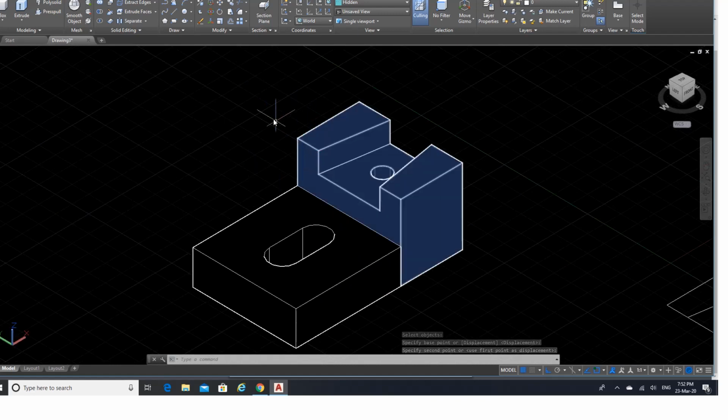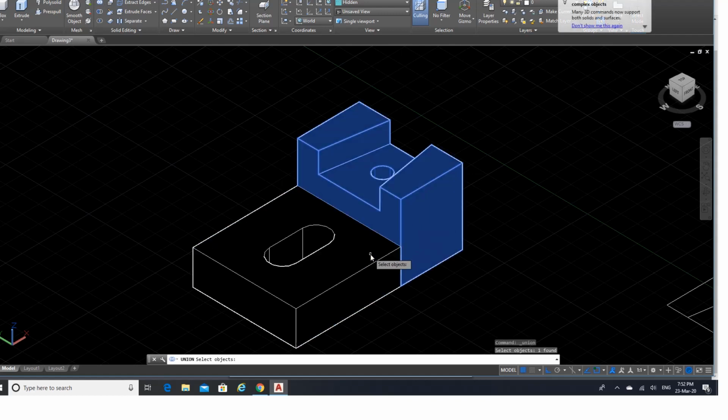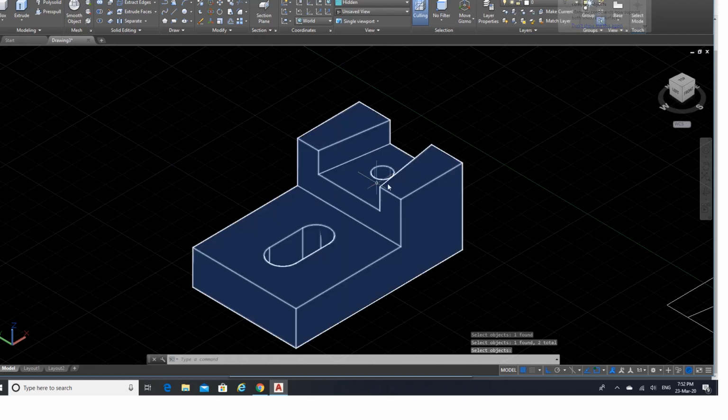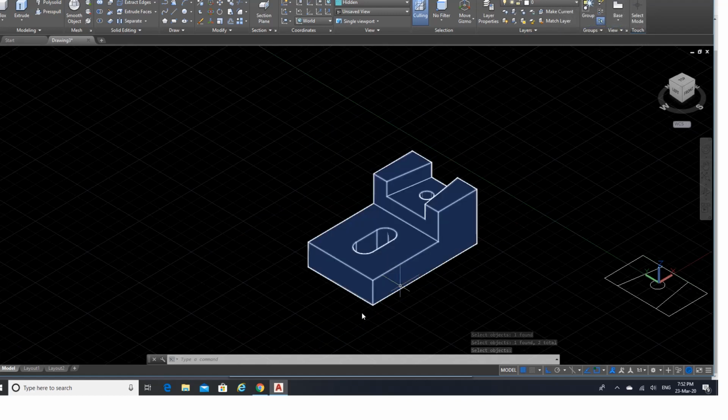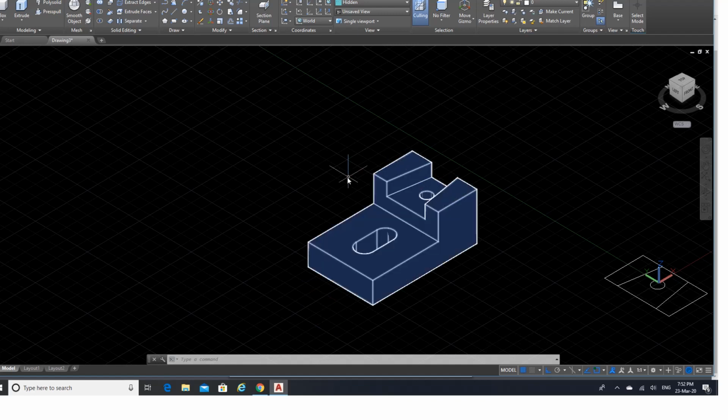So now what I need to do? I need to make a union. Please do that one first. This one with this one. Enter. See? Everything is gone and you are perfectly okay. So now what I need to do, I need to create a slot in the bottom, then I need to create two holes here. First let's do the slot.